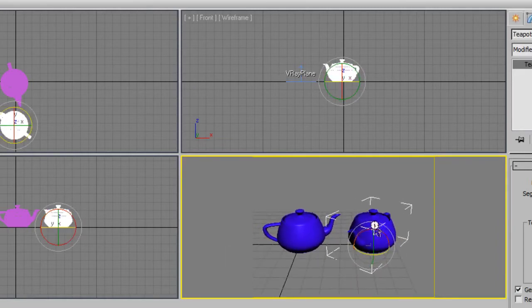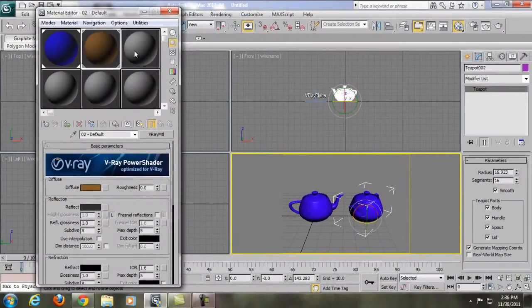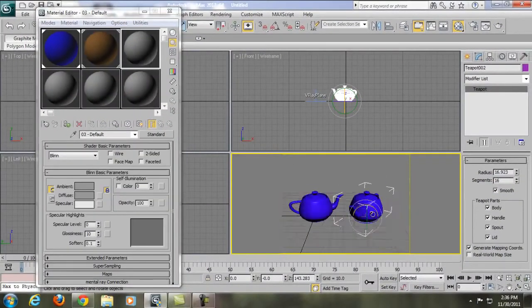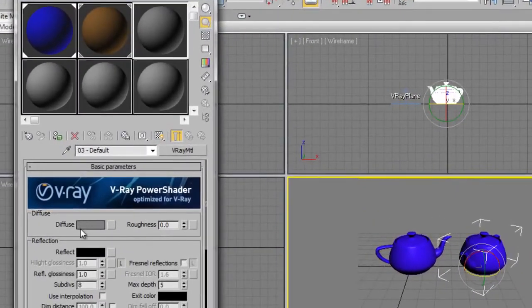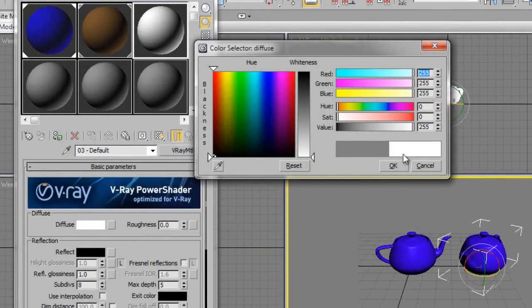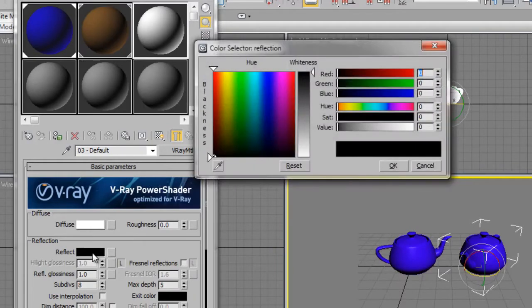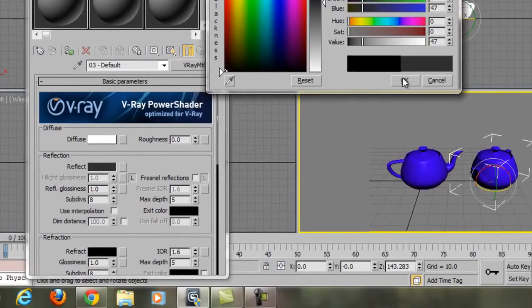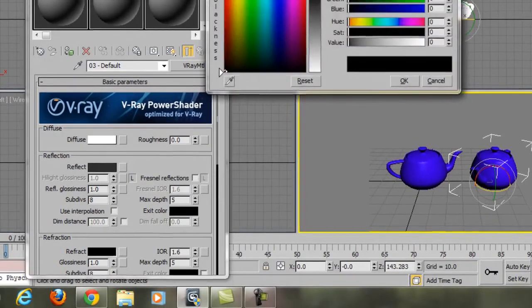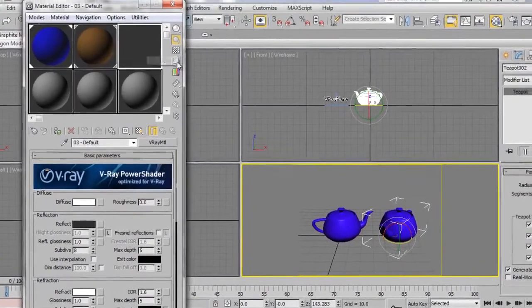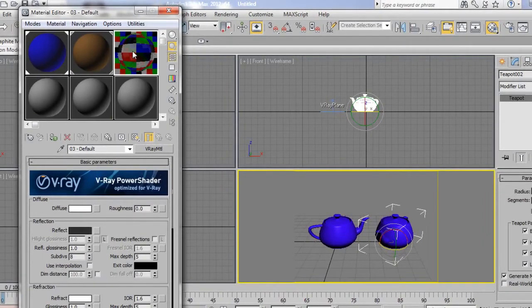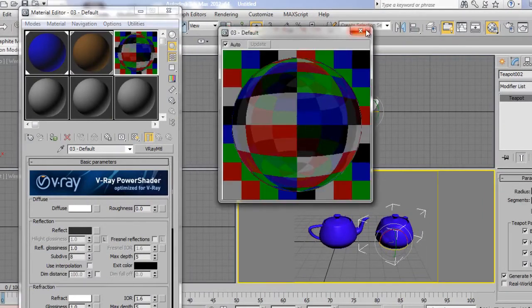And for the second teapot, we're gonna press M for material. We're gonna make it like a glass teapot, you know. So standard V-Ray material, and we're gonna make it like glass. So for diffuse, we're gonna make it white. For the reflect, we're gonna make just a little bit of reflection, okay. And then for the refraction, maybe we're gonna set this up. If you want to see what it looks like, just click here, background, and double click it. There you go. Here's the material.